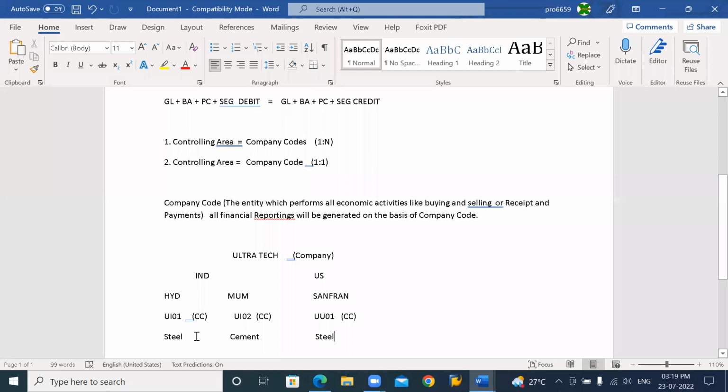In Hyderabad, under which company code? UI01. And when it comes to cement, it is in UI02. All the sales, purchases, revenues, expenses, assets and liabilities are generated at the company code level.